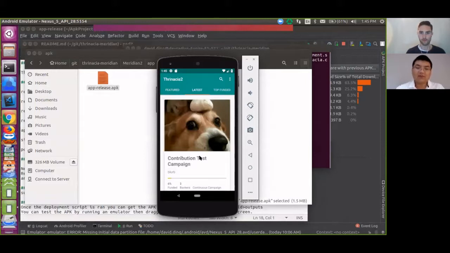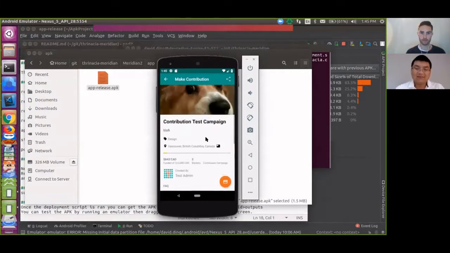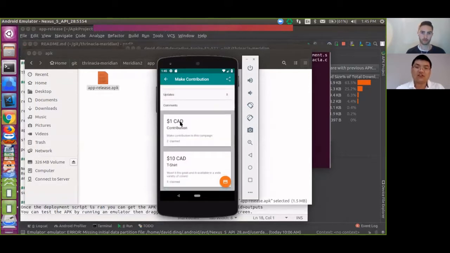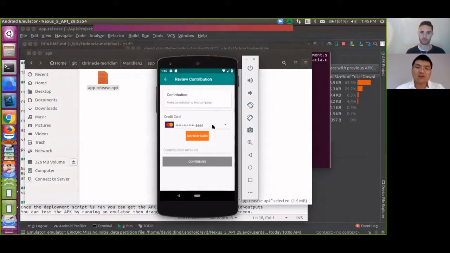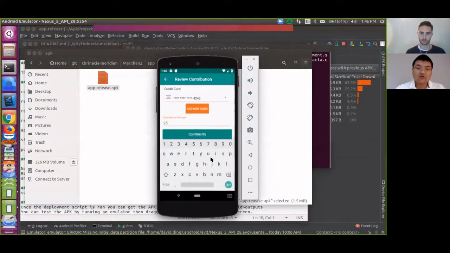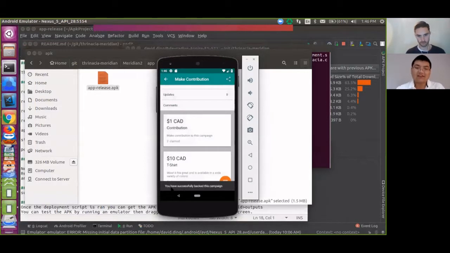So let's try making a test contribution. Let's go into the one we've always been using. Scroll down, and you'll see options for contributions. You simply click on the card here, and it'll bring you to the contribution page. You can select whichever card you have saved into your account. And then for the contribution amount, let's do $25. And then contribute. The emulator takes a second. So you have now successfully backed this campaign.